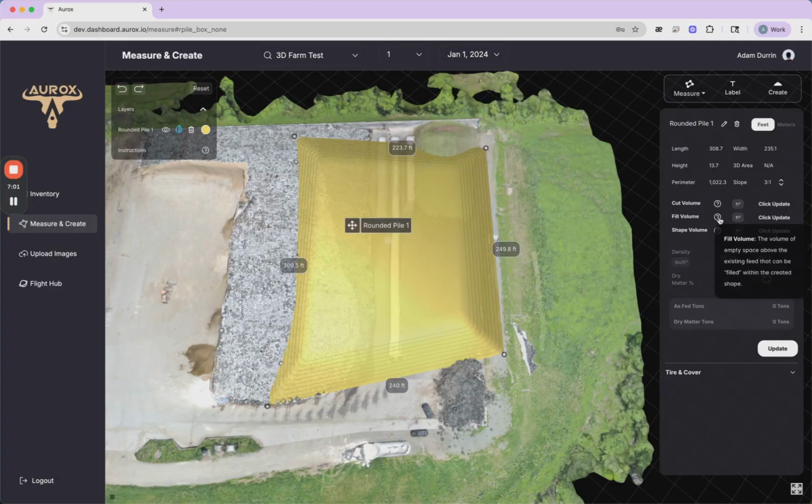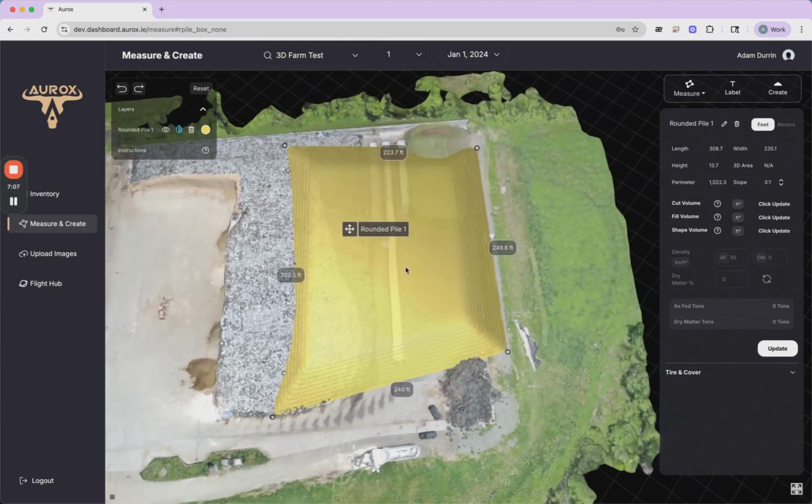The fill volume is the opposite of that. Essentially, any empty volume within this pile is the fill volume. So it's what you'd have to fill in there in addition to that cut volume to make it the total volume. And then finally, we have our shape volume. That's probably the one you'll use the most. It's essentially all the volume within this shape, and it's the value used to measure the number of tons.